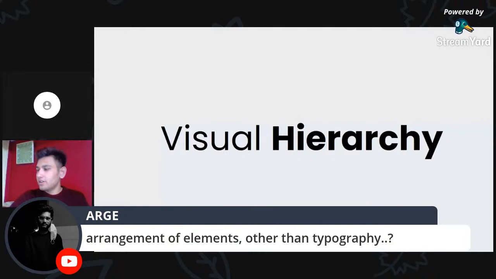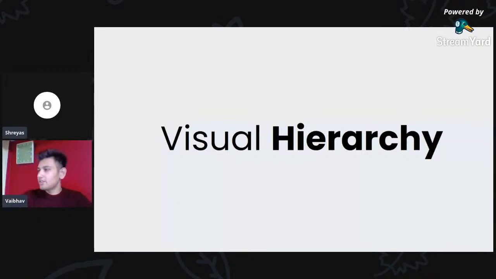Arrangement of elements other than typography. Yes, kind of true. Any other guesses? You can say more important. Yes, it's one of the parts of visual hierarchy. Yes, you can say it.